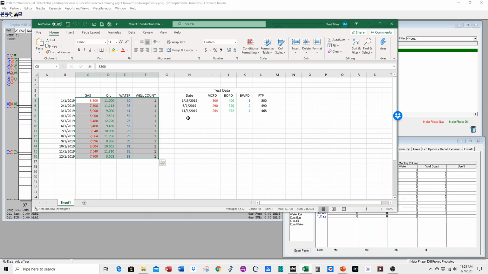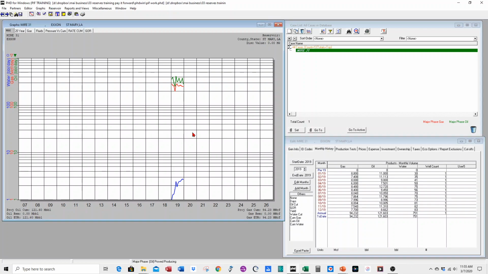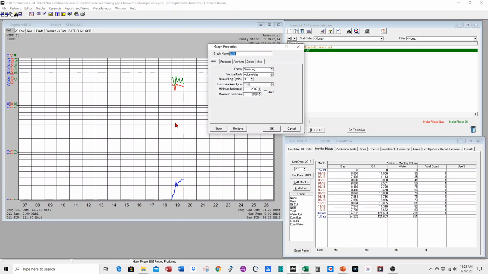So we go back to the gas, oil, and water and the well count data. So we go ahead and copy that. And then we want to paste it into PHDWin. So you go to the first month that you're going to be pasting, and you just press Paste Excel. All right. So now we have some production data on the graph. So let's double click and change some of the year scales. This is a semi-log rate versus time graph, common for doing reserve projections and decline curve analysis.